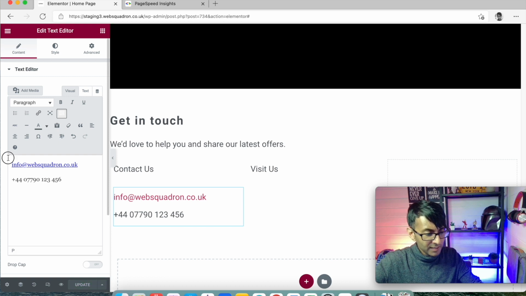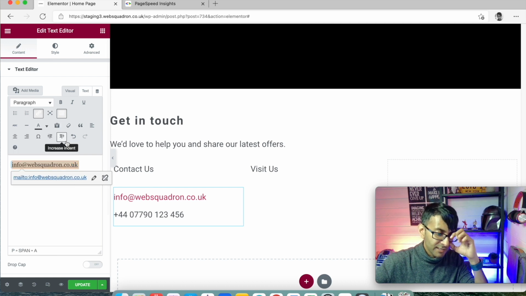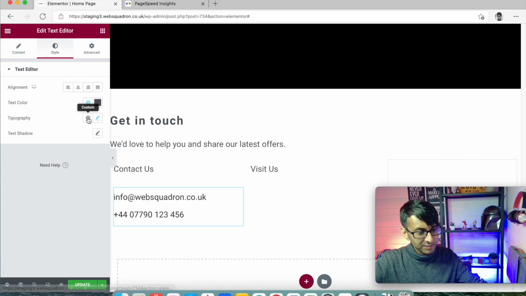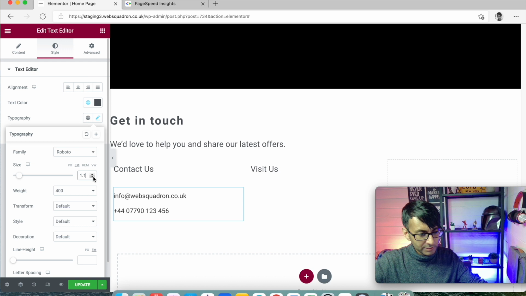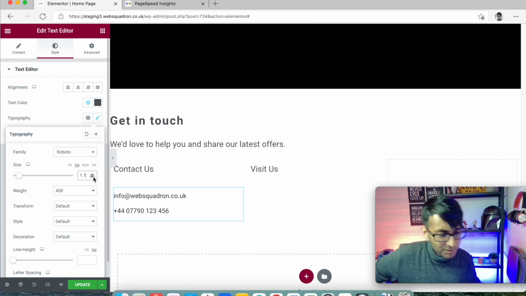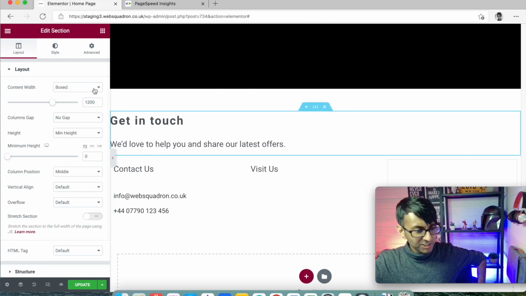Right, I'm now going to highlight all of this, Control A, and change the color to be a dark gray rather than the pink. And I'm also going to change the styling. So rather than 1.4, I'm going to change it to 1.1, 1.2, 1.1. Yeah, we'll go with that. Right, so this section at the moment is 1,200, no gap minimum height.